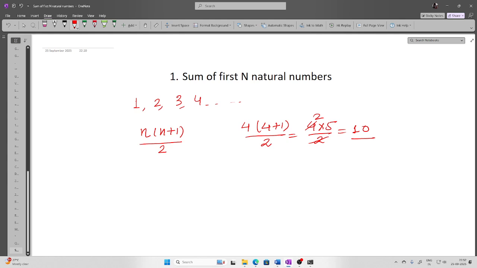And let's say I'm not interested in using the formula, then how do we think about this? One thing to notice is that these are nothing but counters. One, then after one comes two, then after two comes three, then after three comes four, and so on. So this is a range of numbers starting from one and going up to the number till where I want the sum.